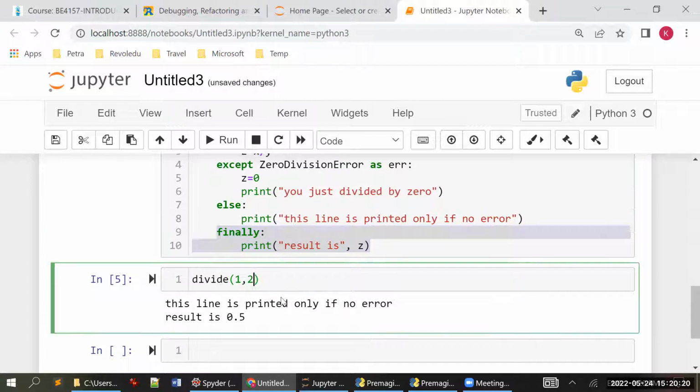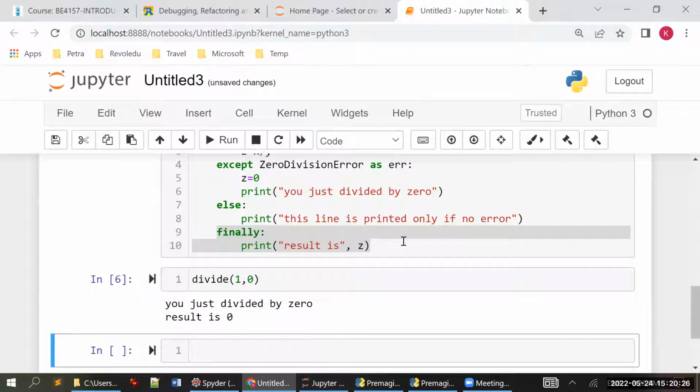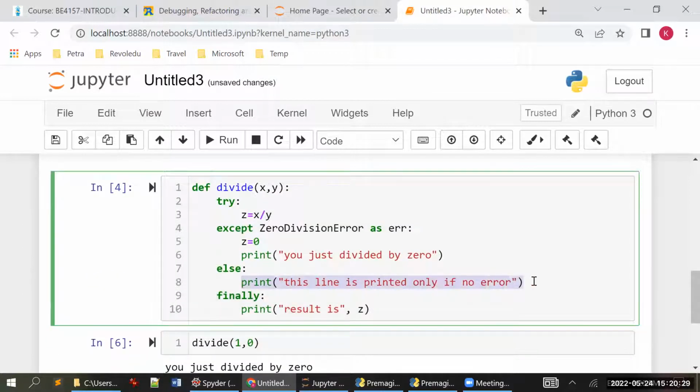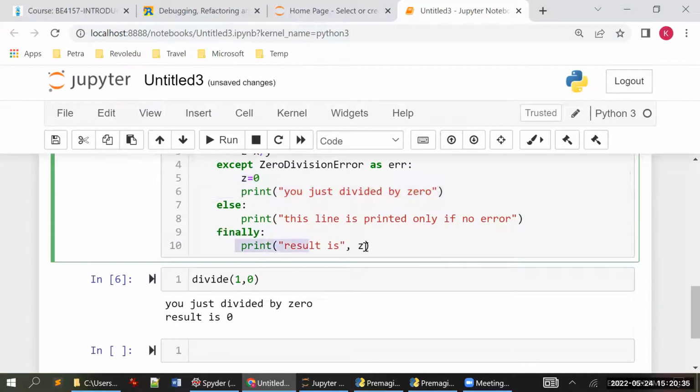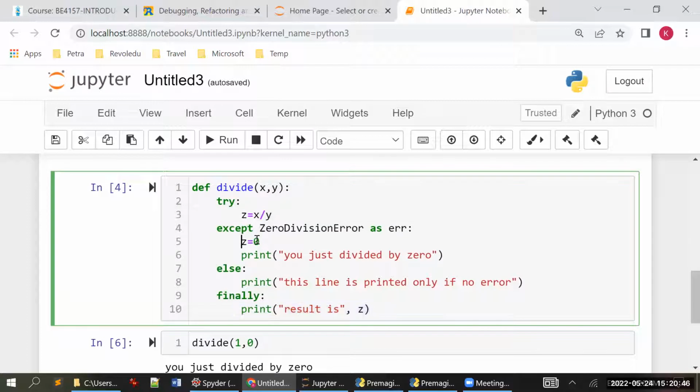Okay, so let's try that. 1 divided by 0, what will happen? It will not print this one. It will only go here and then go to the finally. If z is not defined, it's an error. That's why you need to define it. Z is equal to 0 here. You need to define that. If z is not defined, then you define it in the exception. That is the purpose of exception.